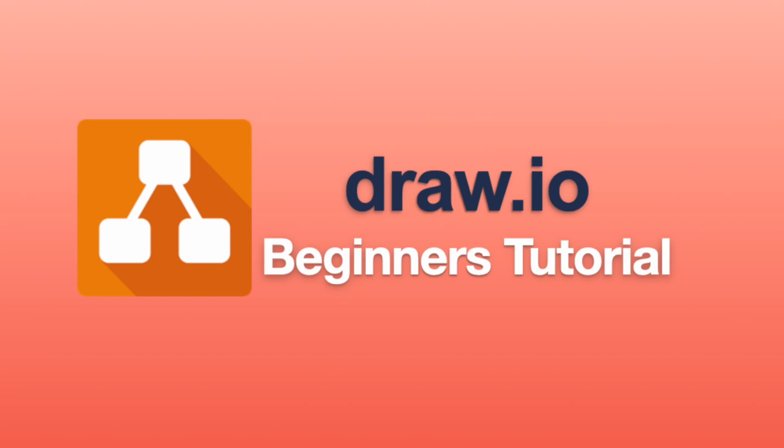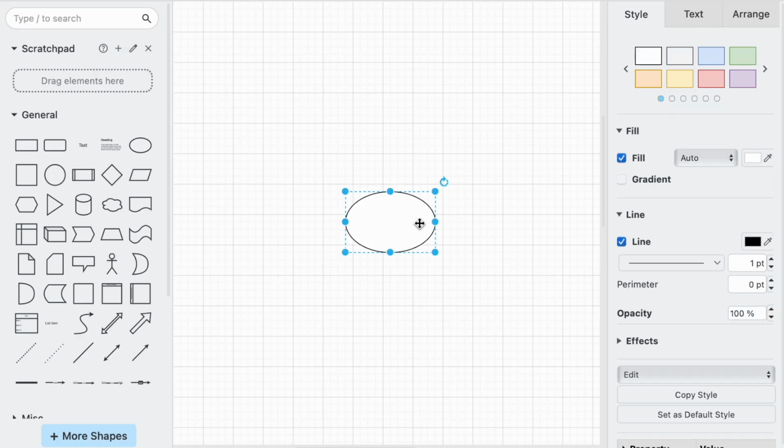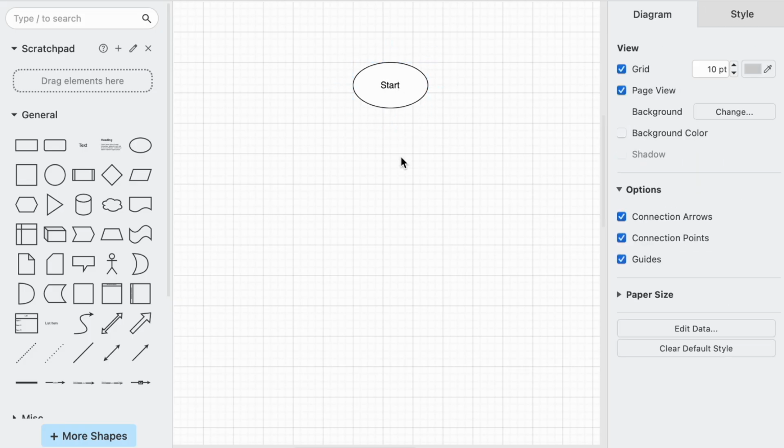In this tutorial, we'll learn about Draw.io, a free online tool used to create diagrams like flowcharts, entity relation diagrams, architecture diagrams, and more. The example we will build is a basic login process, which is something you see in almost every app or website.